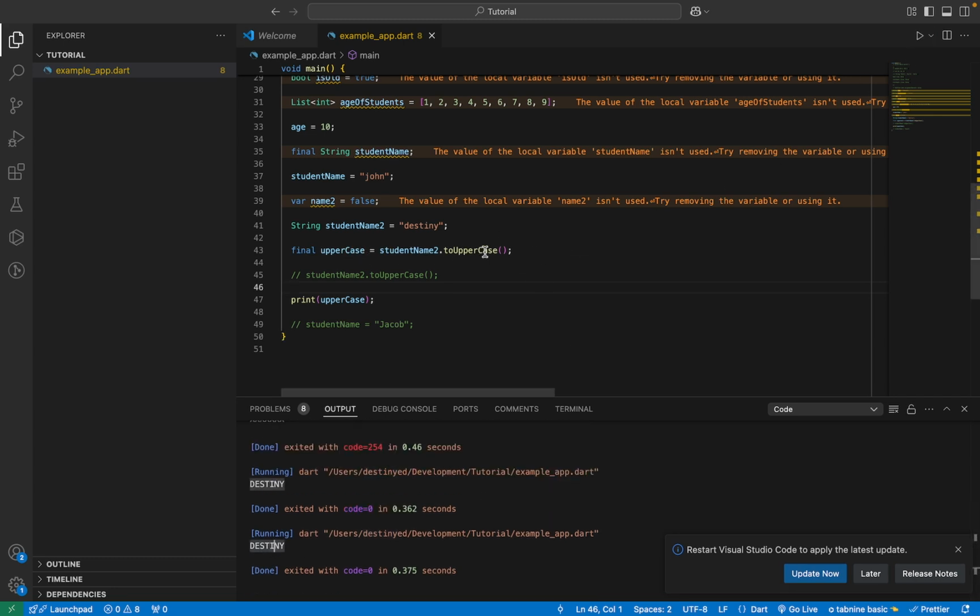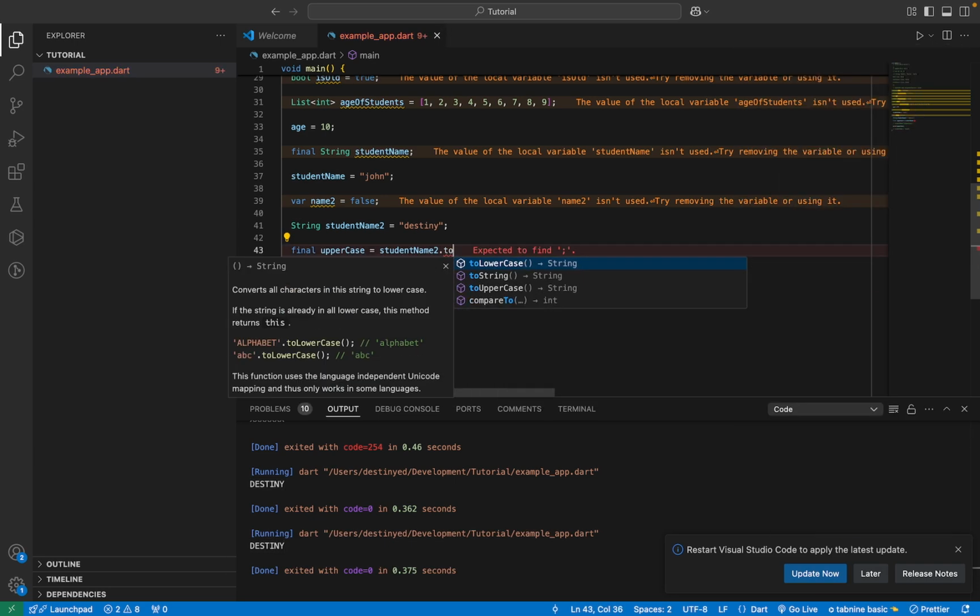You can also do more things. I'm using final because I just want this to be dynamic. It doesn't matter. You can also do the same thing to convert it to lowercase, assuming it's already in uppercase.